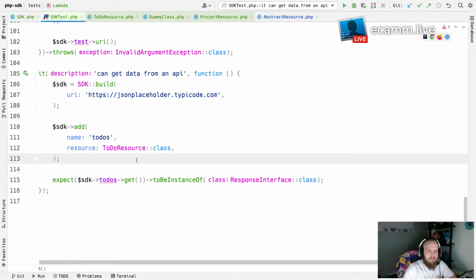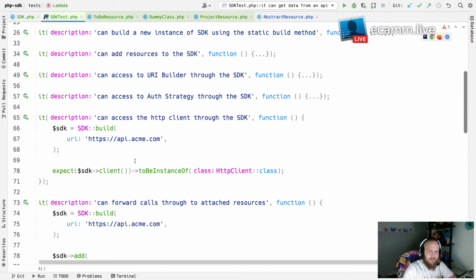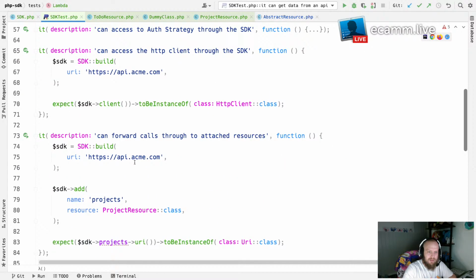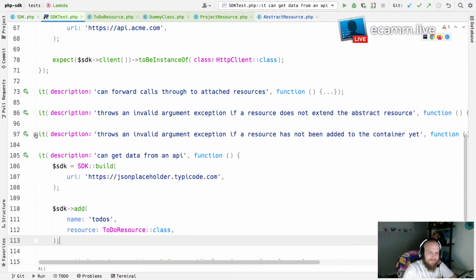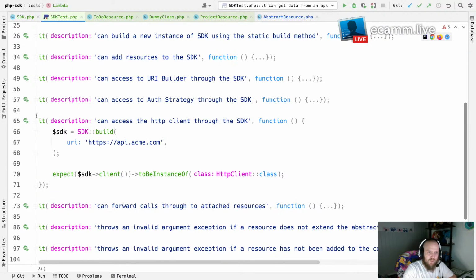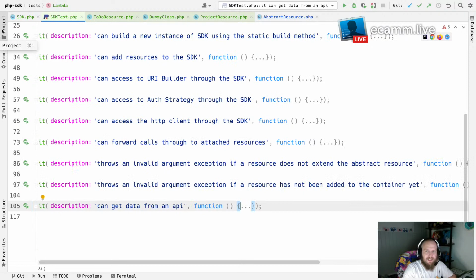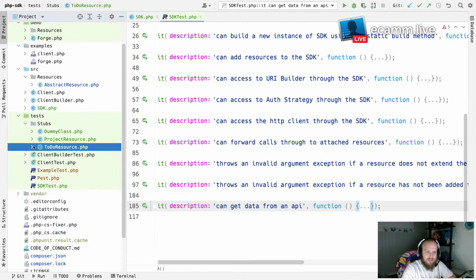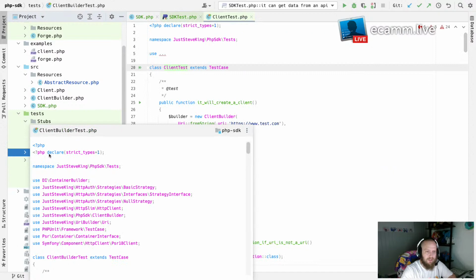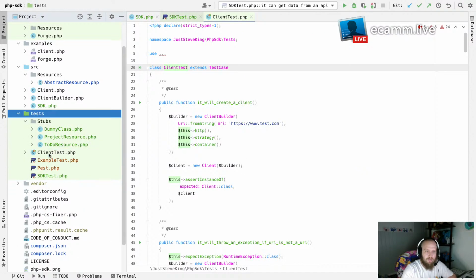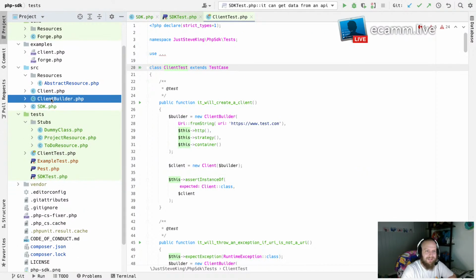Hour 26. Can I do it in time? What other tests did I have that I might have to replicate first? Have a look at our tests. The client builder test, that can definitely go because we're not going to use a client builder anymore, which means I can delete that.